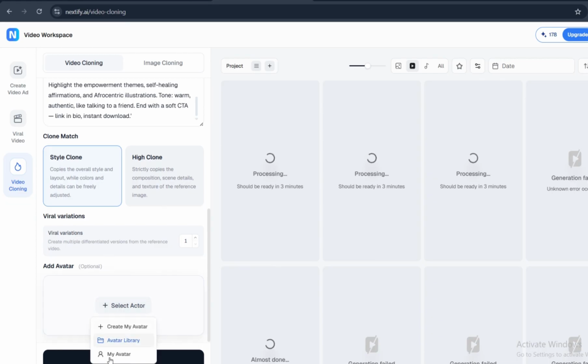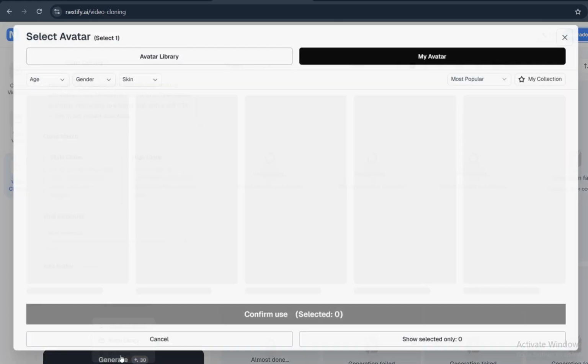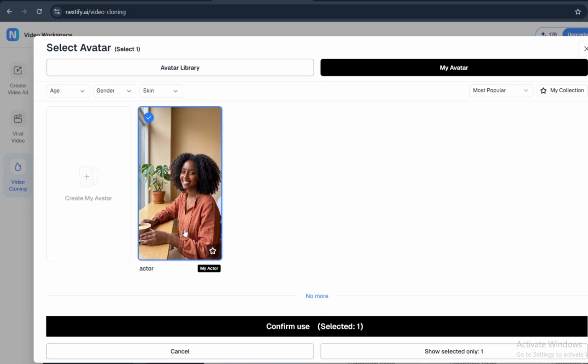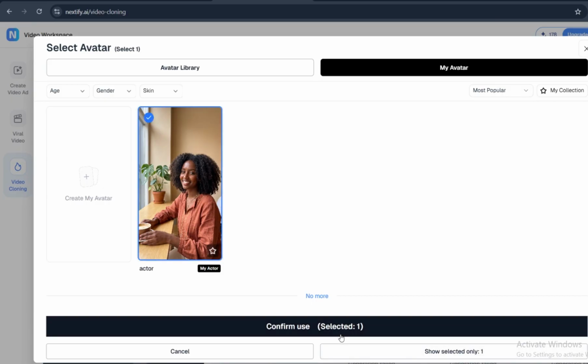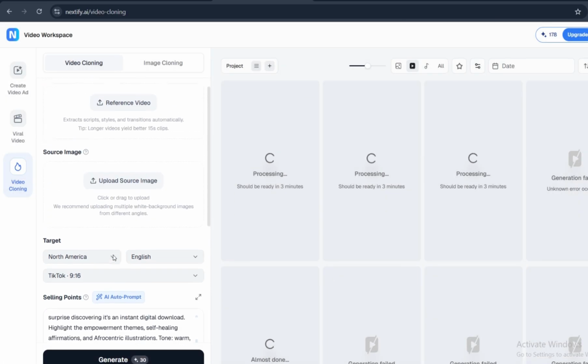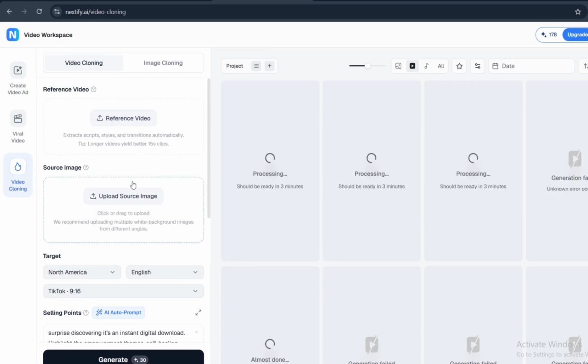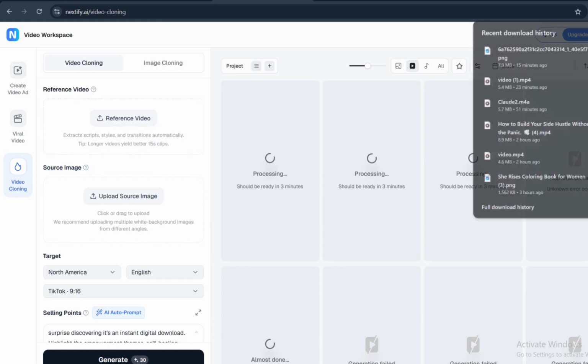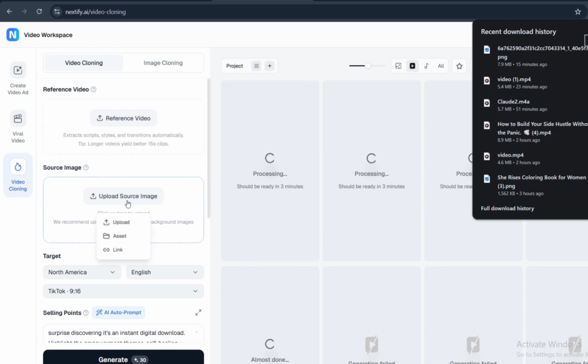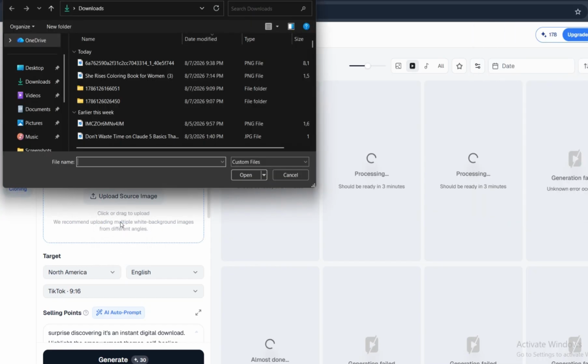Okay, you can select the actor because we have our own actor. Like I said, we're gonna be using her. Select and use her. Okay, upload the source image or the reference of the video. You can do video cloning or image cloning. Okay, so depending on which one you want. Let's try. I'm not sure if we're gonna clone the image. Let's try.